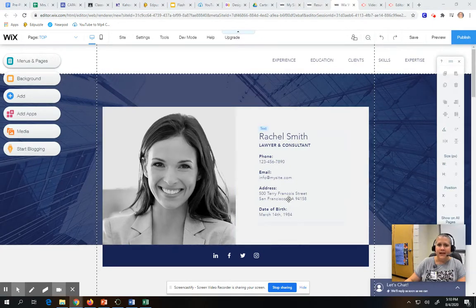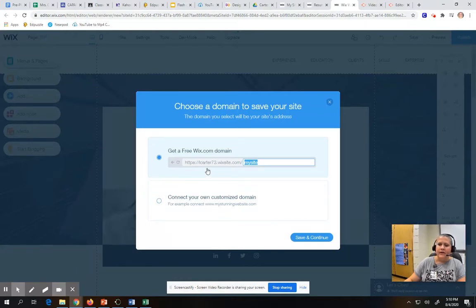Now let's go ahead and save the template that we've started. In the top right corner, you're going to see Save. And notice that with Wix, since it is a free site and we're not paying for the premium version, it does not let us have a unique URL. It's forcing us to use the beginning of the URL that they give us, which in my case is lcarter73.wixsite.com/. What it does let you customize is what you put after that.